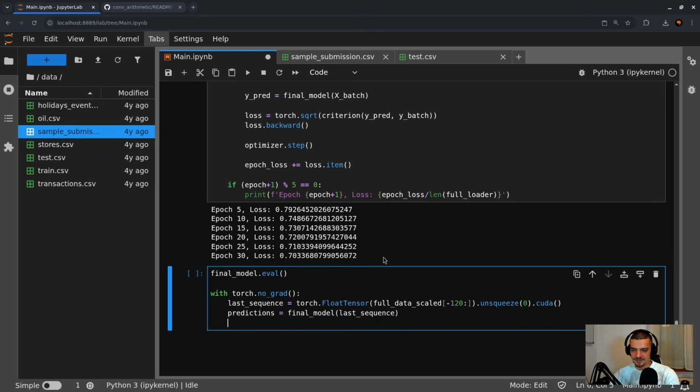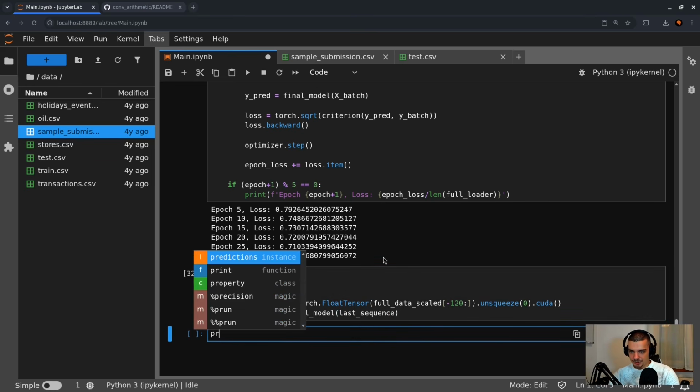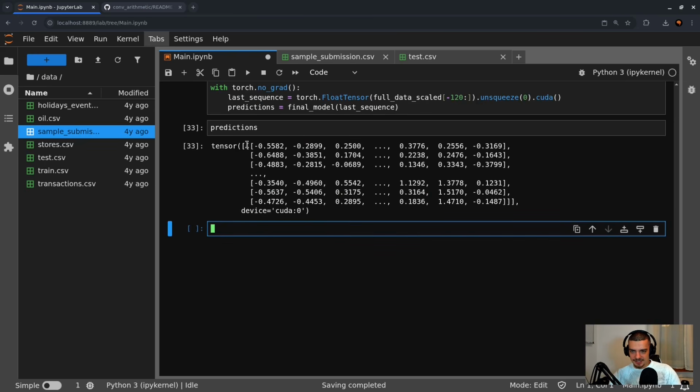That is going to give us the prediction. So we can take a look at that. This is the predicted data, the 16 days that we're predicting here, all the channels. And now we need to take this and get it back to the CPU, back to NumPy. We need to squeeze it again, so we need to remove this additional dimension.